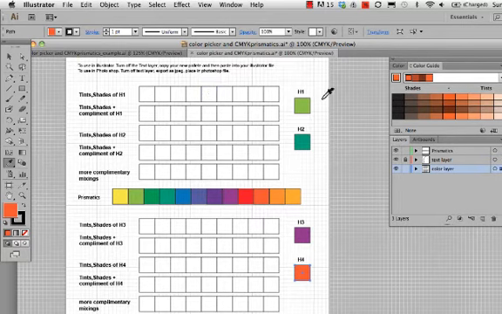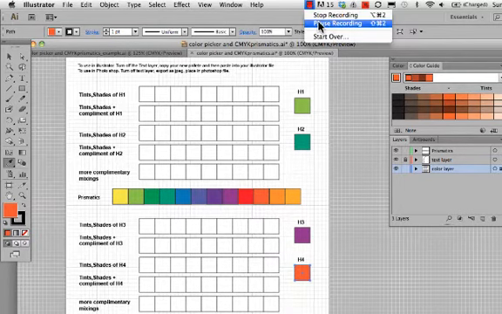So once I've done that, now I want to populate the different aspects of the color swatches. And these are going to be the colors that we're going to pick from to develop our portrait.